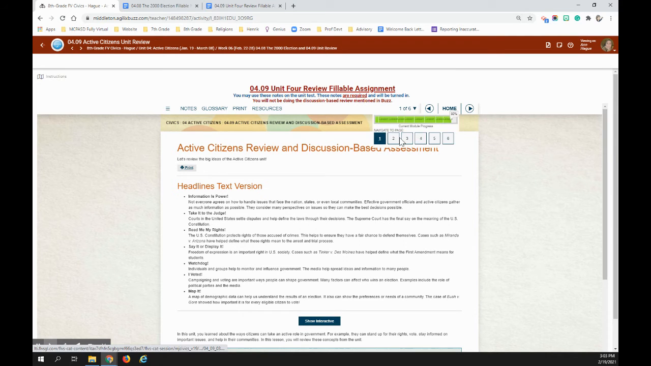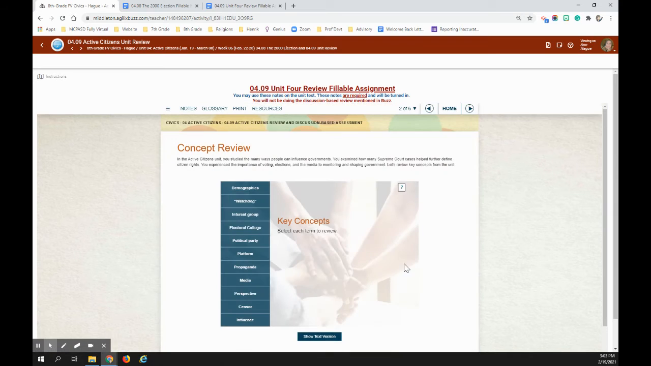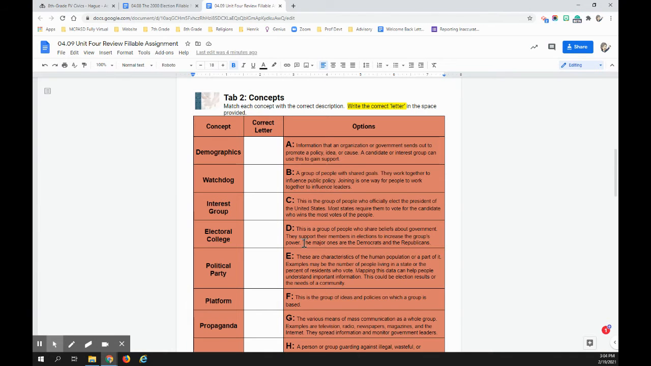If you go to tab 2, you'll see it's pretty straightforward. You're going to click on demographic and then find where that is. And I happen to know that it is letter E. The easiest way for me to do it is to just copy and paste it. It's up to you. So that's how you're going to do the second part.